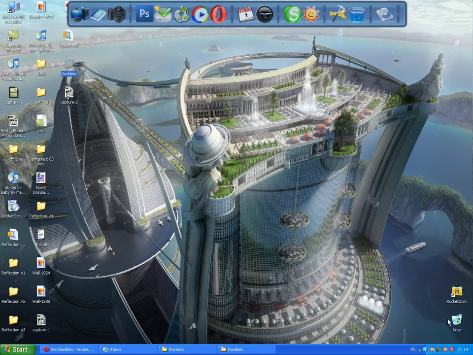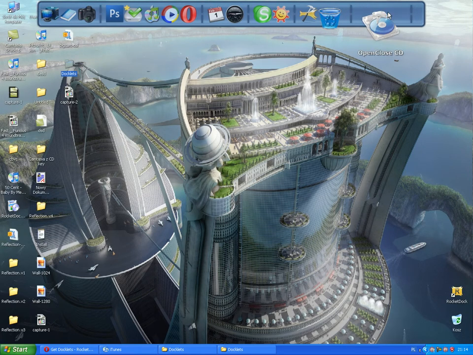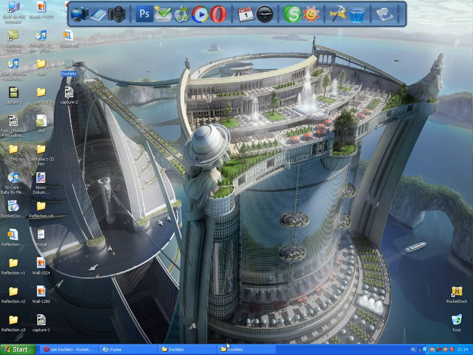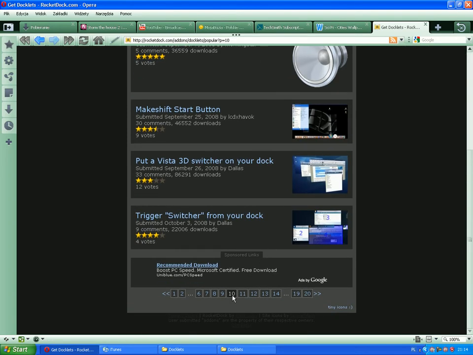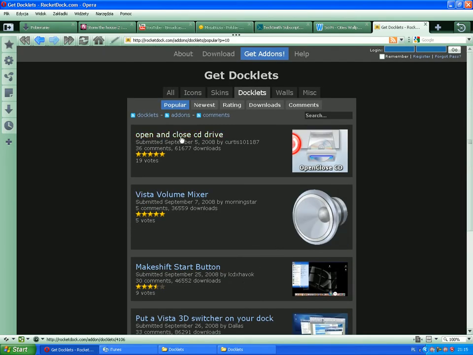Hi, today I will show you how to make the open and close CD. First, you have to go to the RocketDock docklets and go to page 10. Here you can see the first thing: open and close CD drive opener.